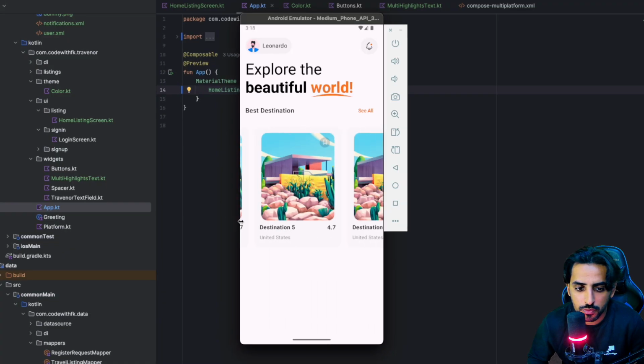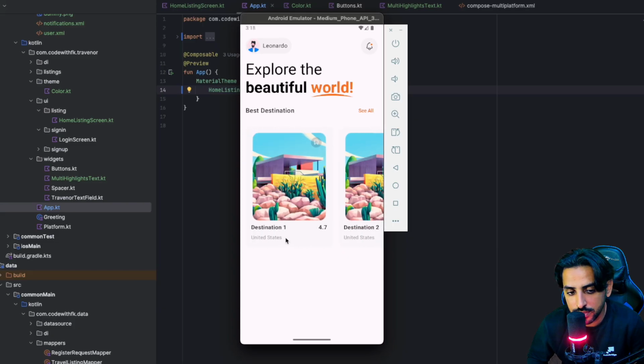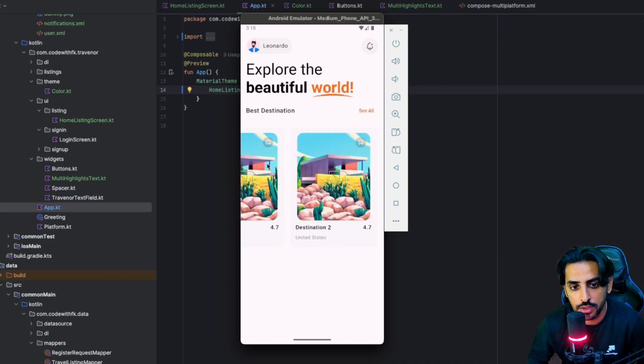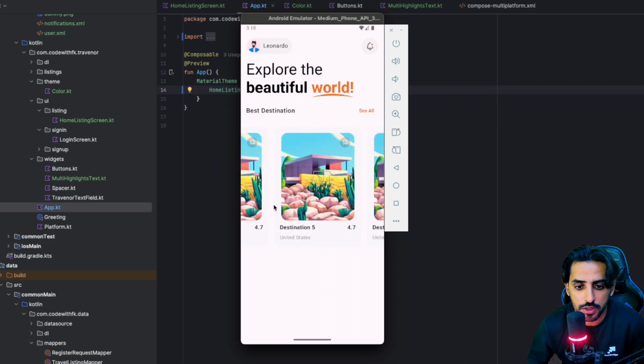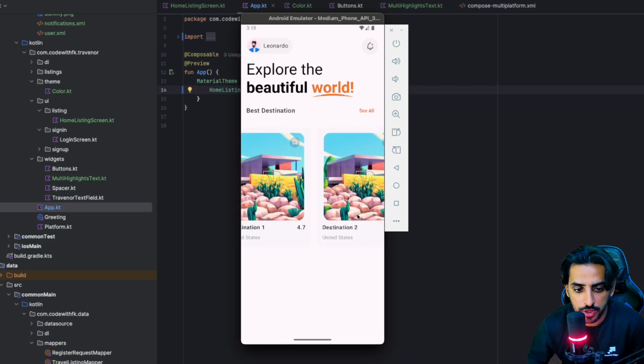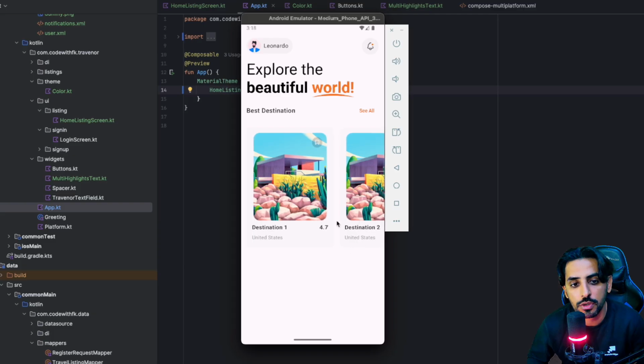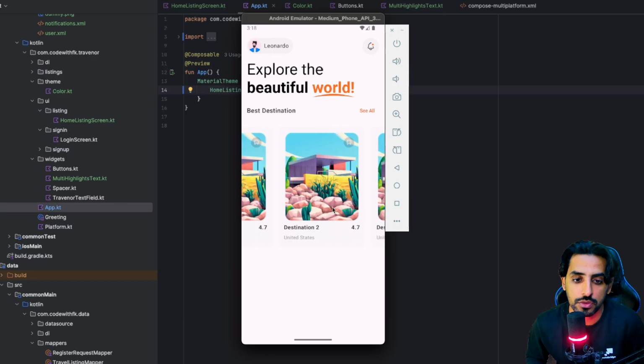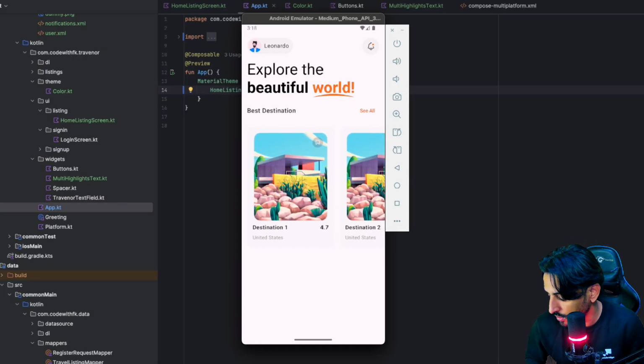Right now the image is there, and we need to add some icons for the location over here, and also the star from over here. So once we do that, it will look much better than how it looks now. But yeah, you can see at least the design looks pretty much how we want it.